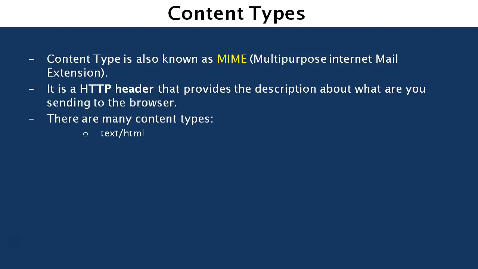Text/HTML. This is the default content type. If we do not mention any content type, this is the default one. To set the content type in HttpServletResponse, we have a method called setContentType, and we pass any of these content types in the form of a string as a parameter to setContentType. If we do not call setContentType, this is the default one. Text/HTML is the default content type.